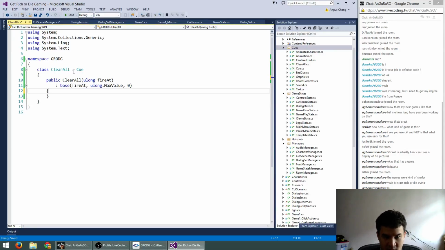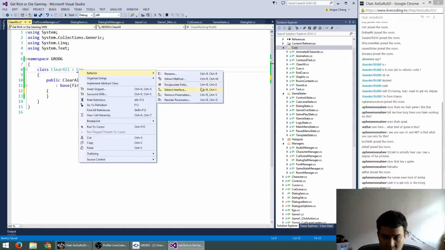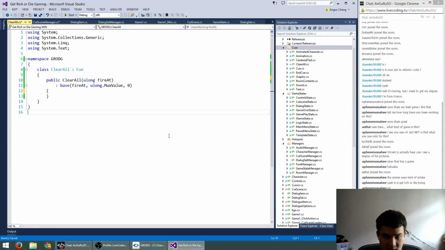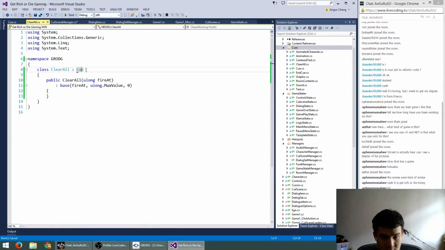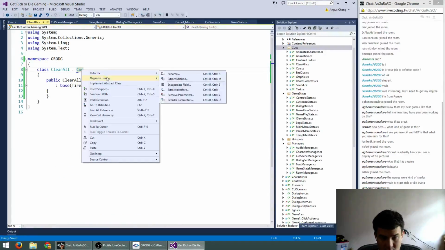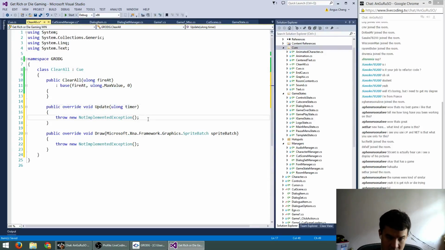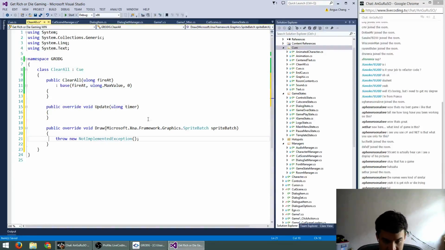We need to implement some methods, but they basically don't do anything. Encapsulate, extract interface. Yeah, I mean, why doesn't that work? Update, draw. We just want to implement those two. So, yeah, implement abstract first. That's a really handy method. I didn't learn that for ages.